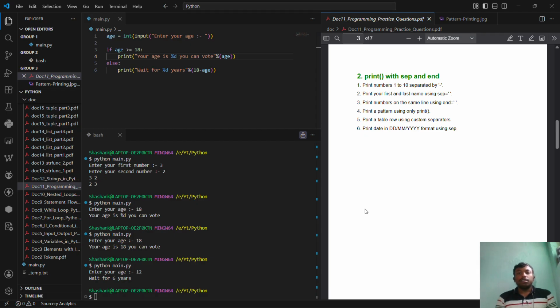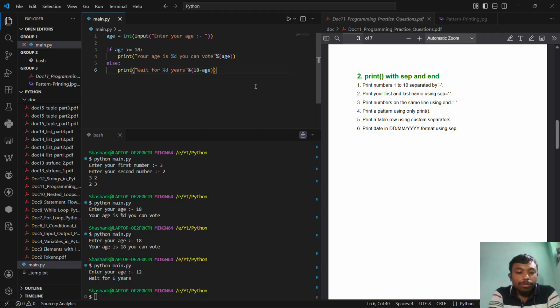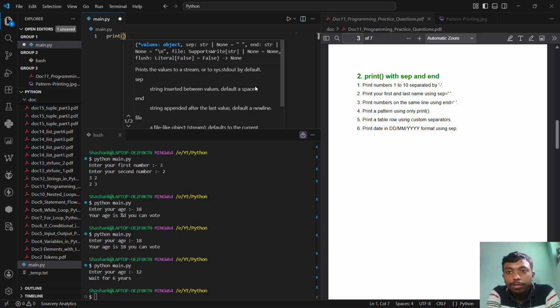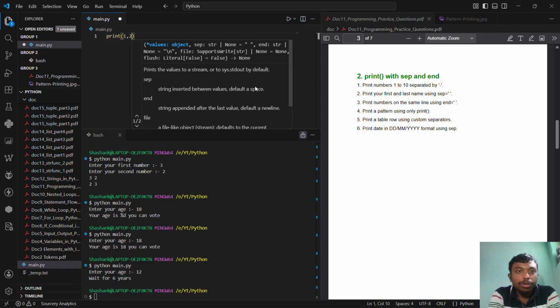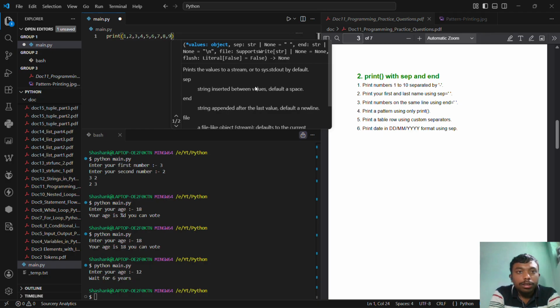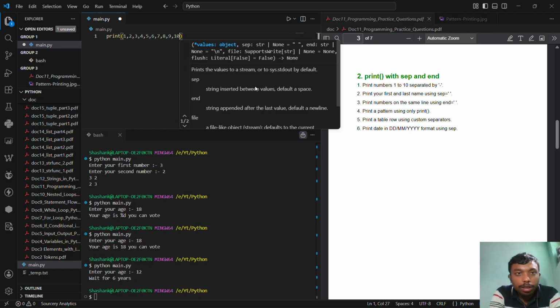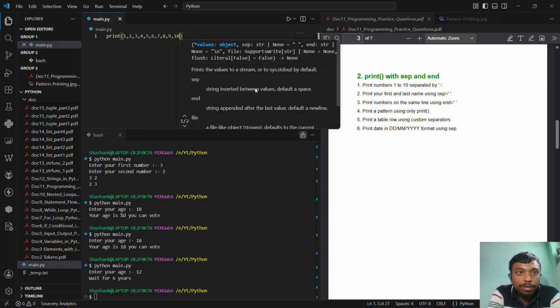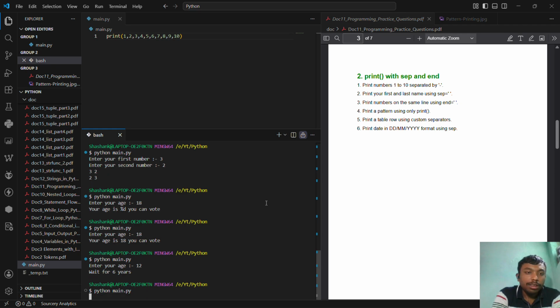Now let's go to print. In print, we can print things in multiple ways. Just like if you want to print 1 to 10, separated by dash. How are you going to do it? You can do it like this, this manual method. And after this, if you simply print this, it will print with a space.